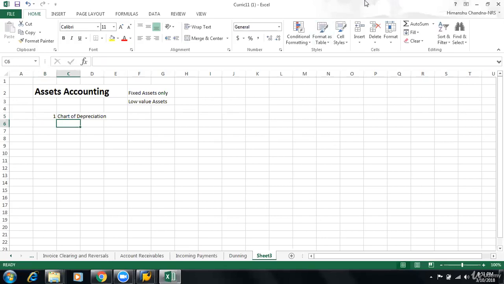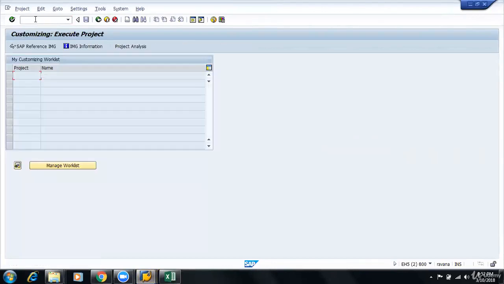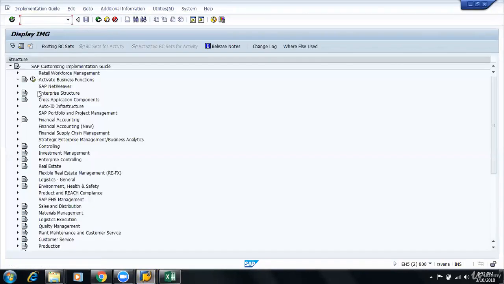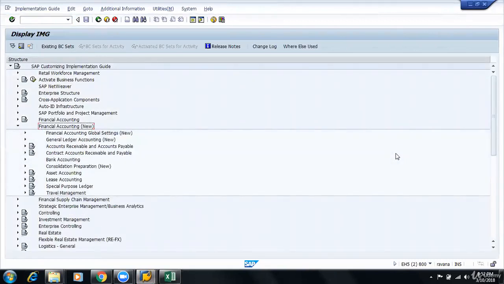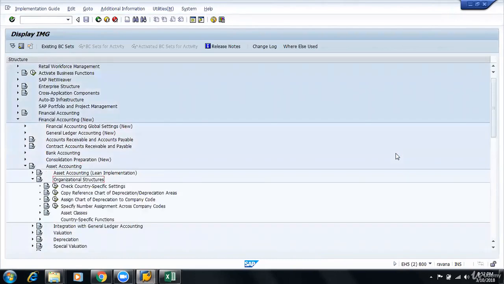Now let me log into SAP. Just switch back to SAP. Now let's move on to configuration, SPRO. Under Financial Accounting New, we are now for the first time stepping into asset accounting. Next, organizational structures, then copy reference chart of depreciation or depreciation areas.